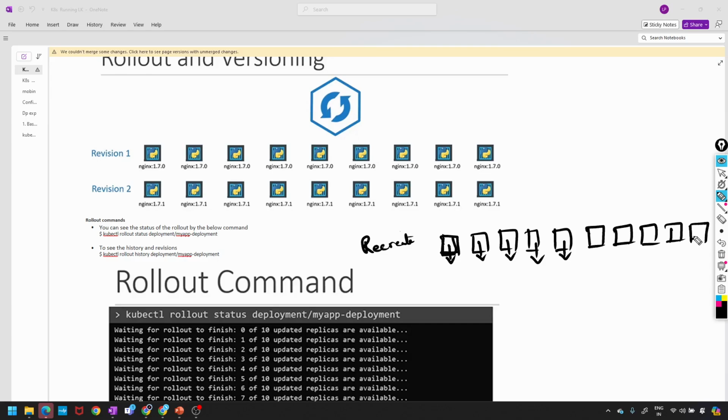You know that in replica sets we have seen that replica controls replica sets. Once it is down, the replica sets will create again. So in update also it will go down and it will come up. During this process there will be a gap.